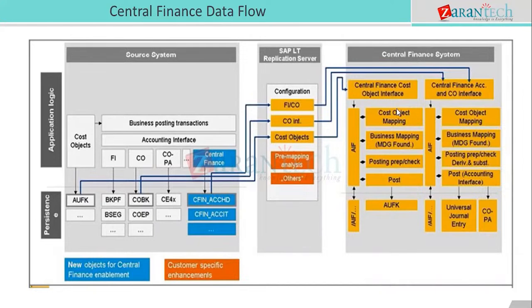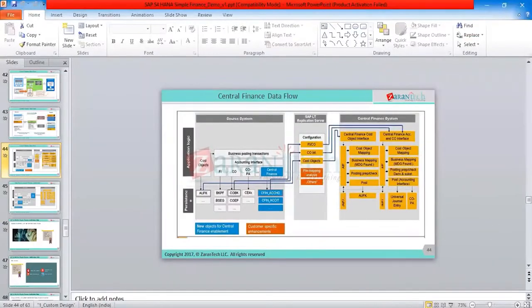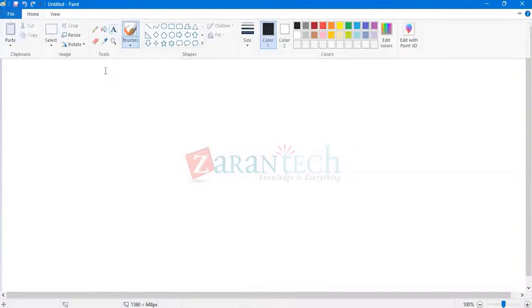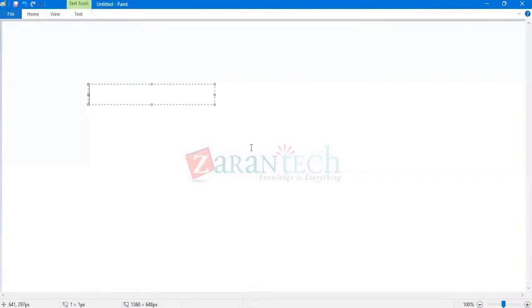Now you can ask me a question here. What are the interface names? There are three interface names. I'll put it on the board, and you can make a note. You should always remember all these interfaces. So the first interface is very, very important. Okay, so I'm just making it as FINS. Please make a note. This is a certification question also.